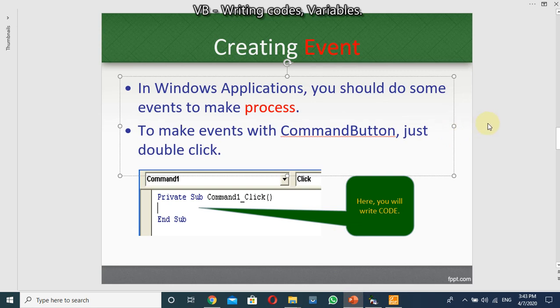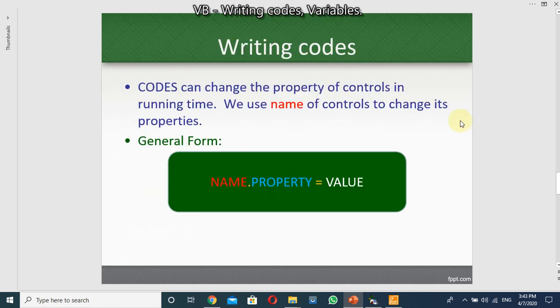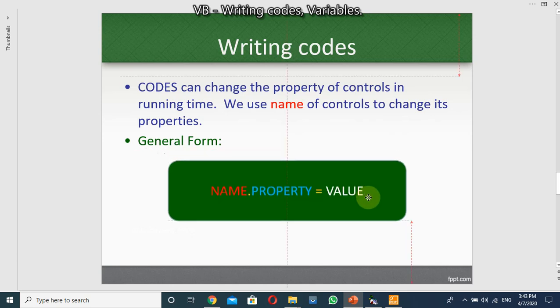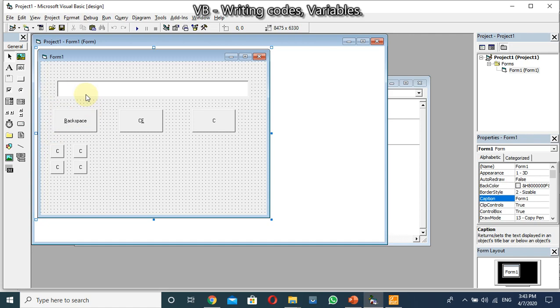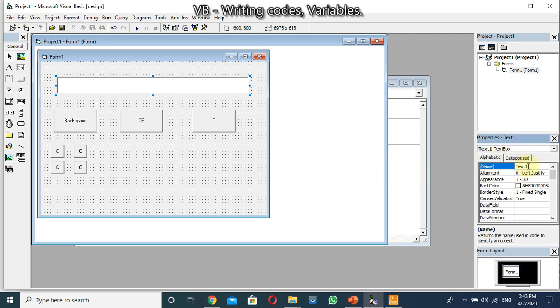Okay, the next one is Project Explorer, we know it. To make coding, to write the codes, there's a general rule which is name point property is equal to value. For example, we can write the name. Which name? In this example, we can say it is text1, right? So in here, the name of this element is textbox text1. So if we want to change this text box when we click on this button, we just write text1.